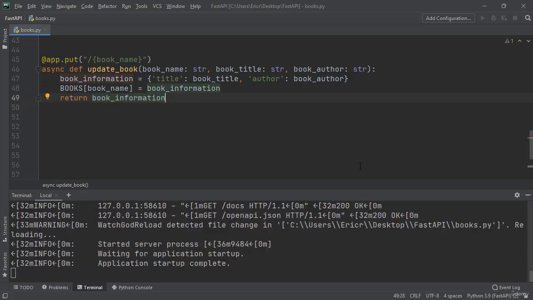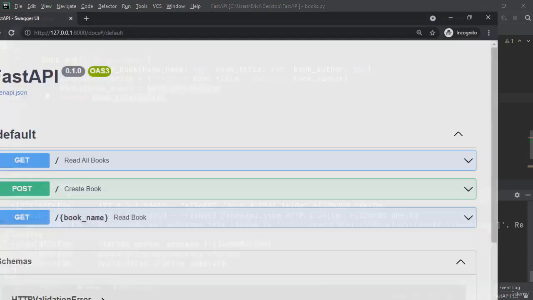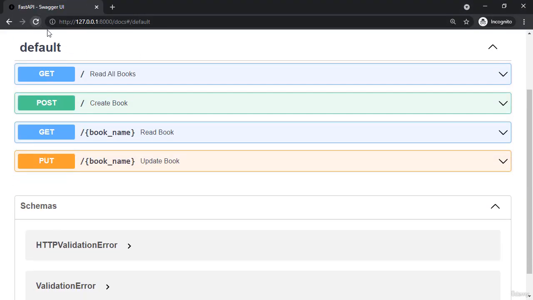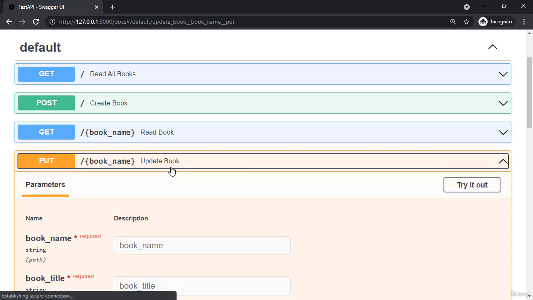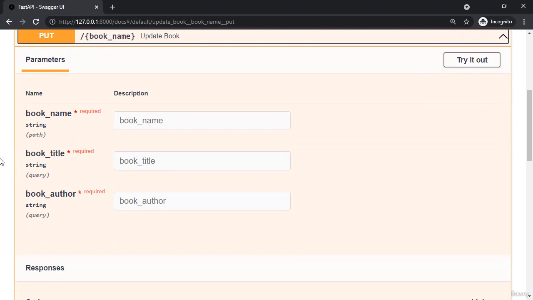If we save this application now and we reopen our Swagger UI documents and refresh, we can see that we now have a new request method of put, which needs a /book_name path parameter, and it's going to be called update book. Inside here, we can see that we have three required variables: book_name as the path parameter, and book_title and book_author, which are both query parameters.